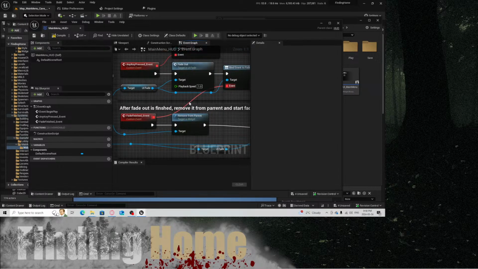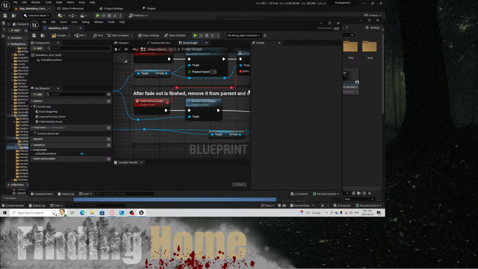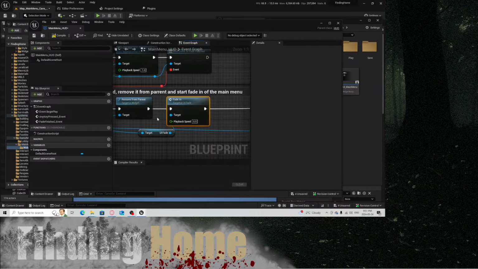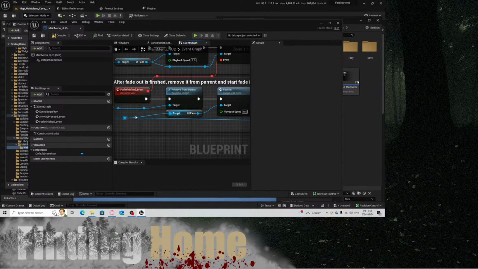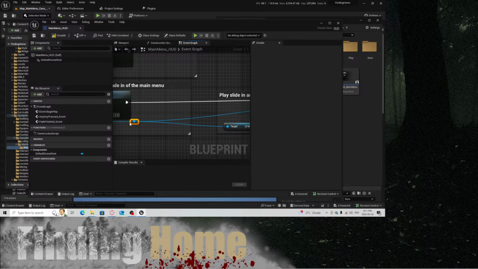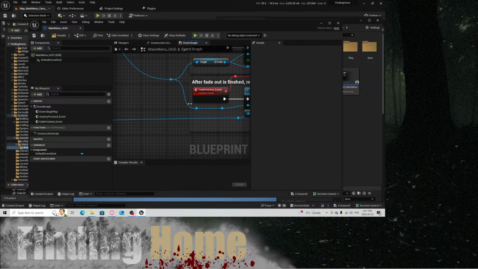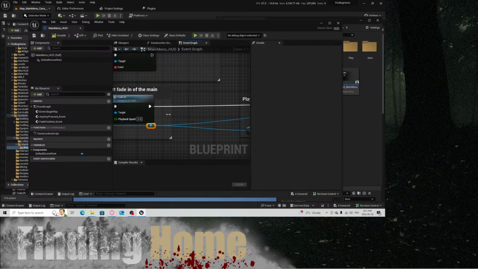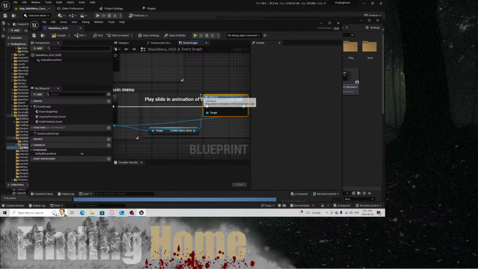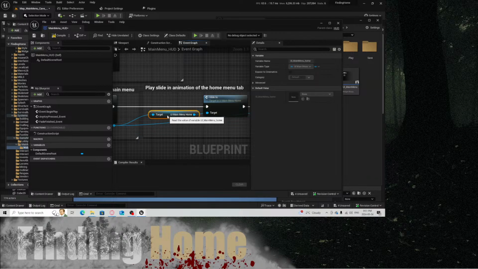Remove parents. We'll slide that nice and neat like that. Not too sure why this is so far away. Yeah. We can touch this up later.